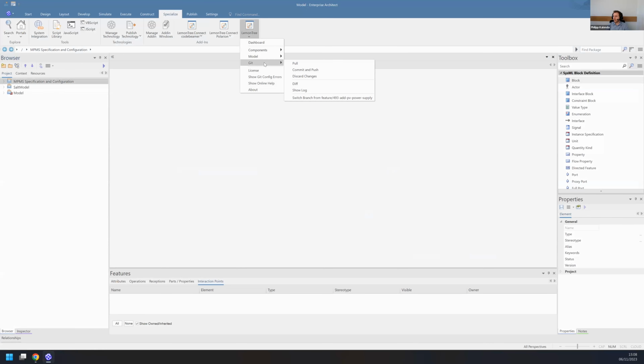And now we can see here, we are in this branch. This is also shown here in this dialog, switch branch from. This is the feature branch. So now I'm currently in the feature branch.